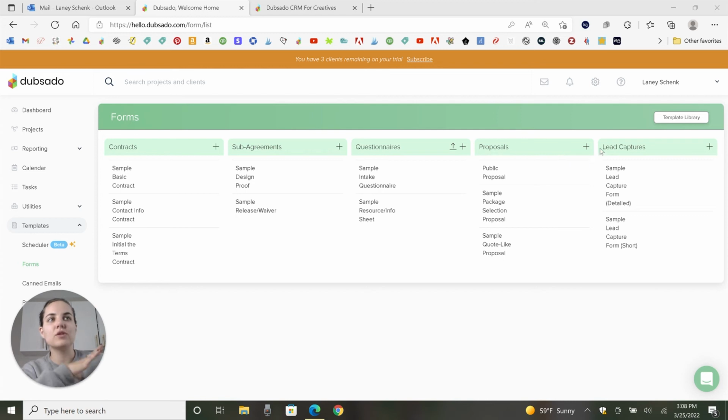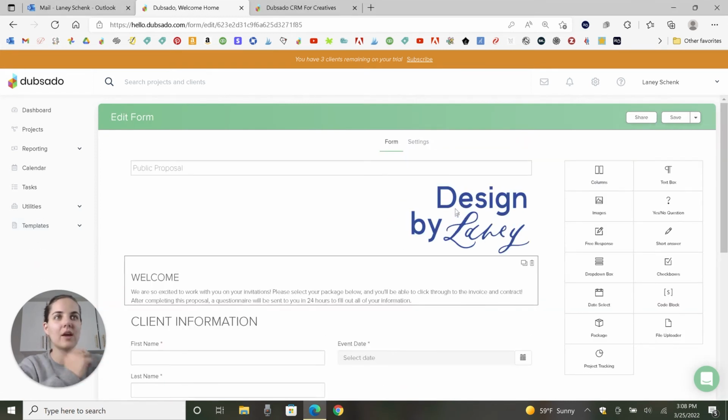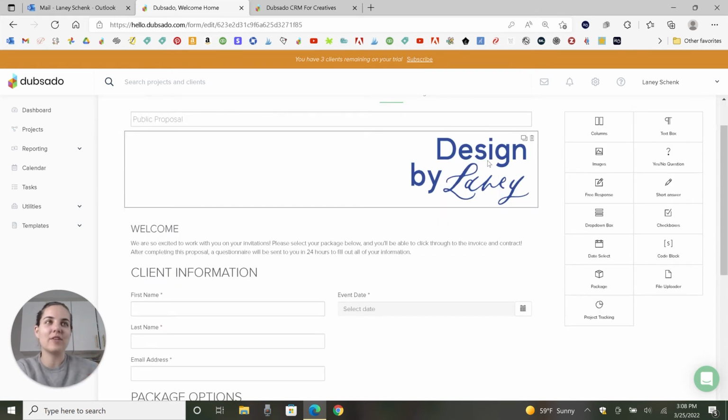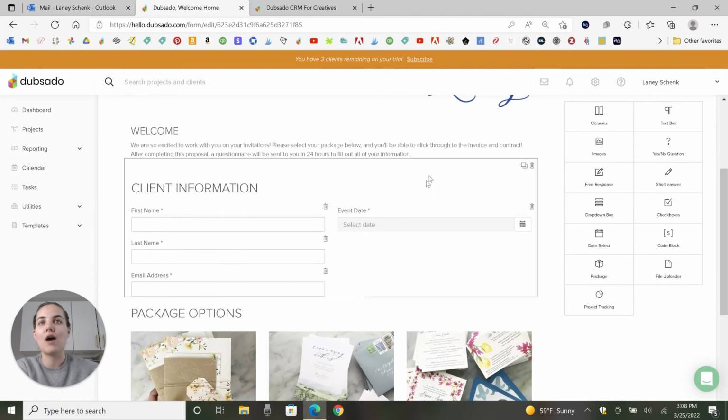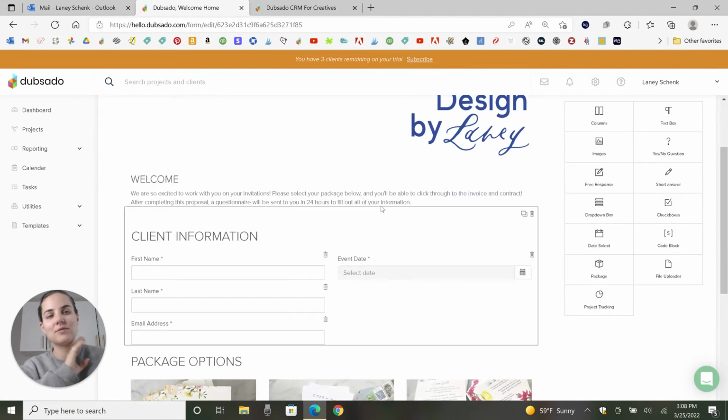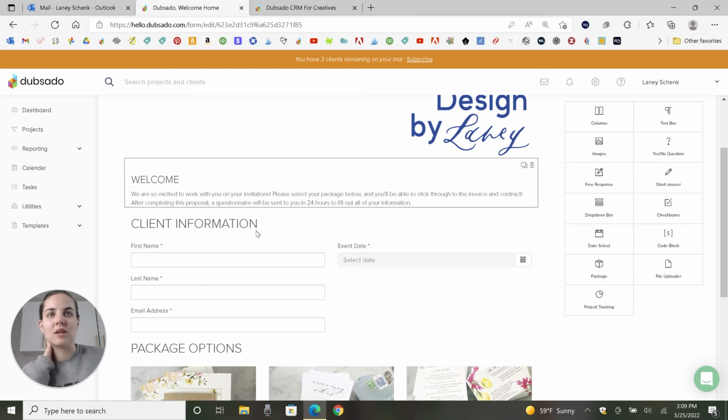And in proposals, you'll just want to create a new proposal. I'll go into this one that I've already created. Now here, my logo is just an image field. If you're not familiar with Dubsado forms, I probably have another video on that by the time this is out, so go ahead and check that out. There are so many different options of how you can set these up and make them beautiful and informative and so many wonderful things. So we have a text box here.